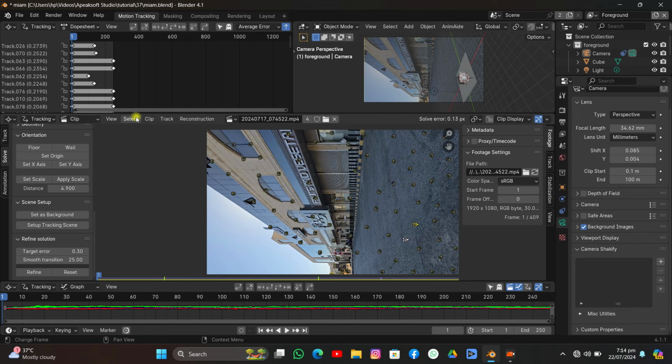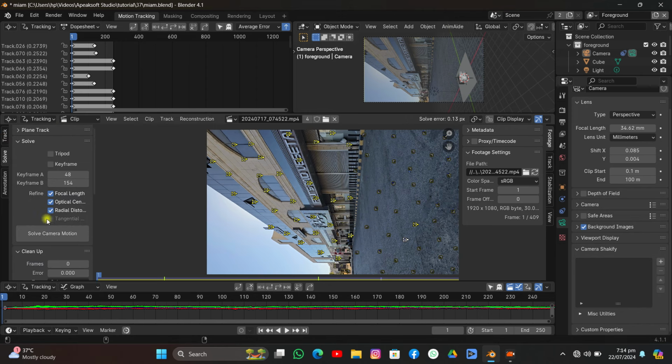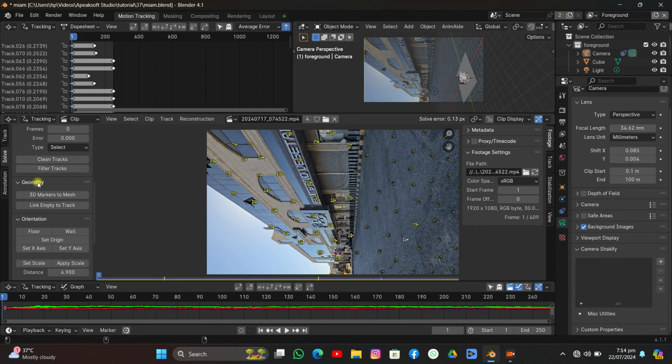I'm going to go to select, box select, and select all of them that are making the wall. After selecting them, I'm going to go to track, solve, and scroll down under geometry. There is a thing called 3D markers to mesh. This is really cool. When you click it, it converts those selected points or trackers into a mesh in the 3D scene. Then you can fill the space between them and create the mesh.